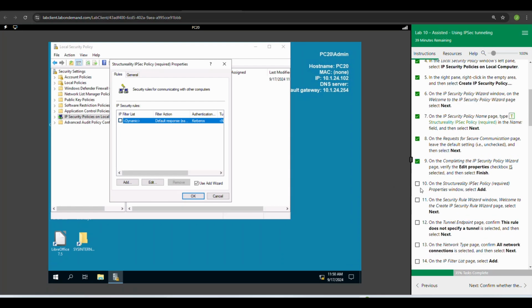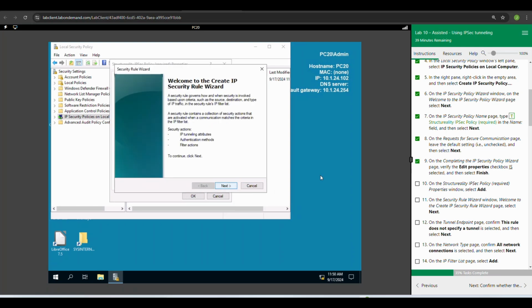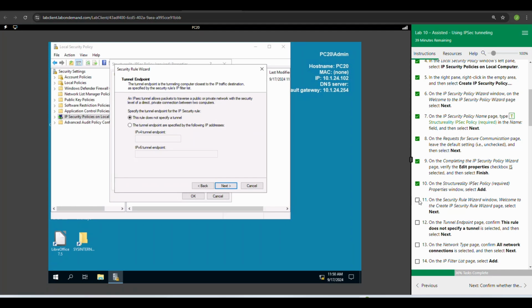We are going to click on Add in step 10 for the IPSec Policy Properties window. So let's go ahead and hit Add here, and that is step 10. We're going to click Next. That is step 11.